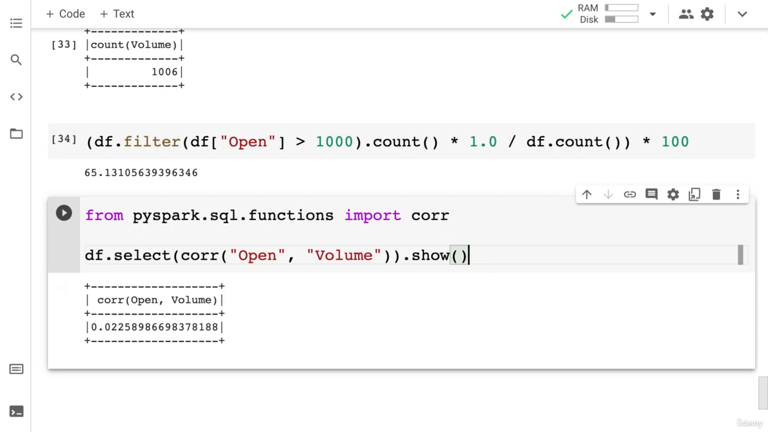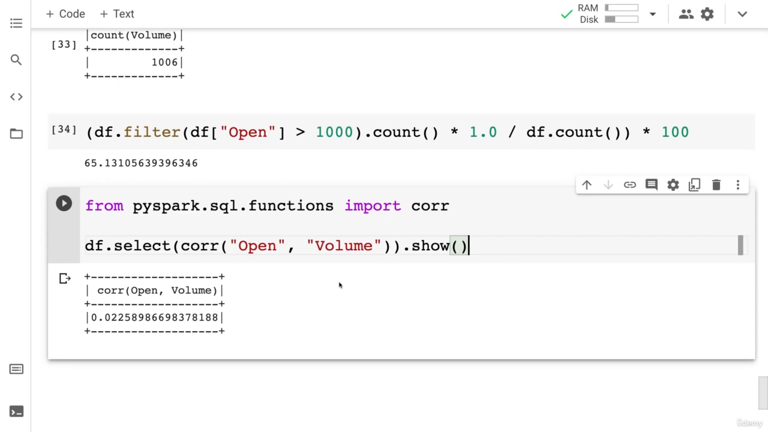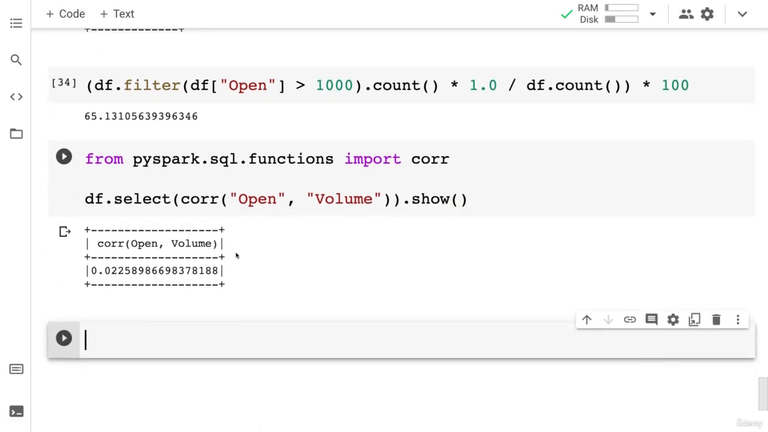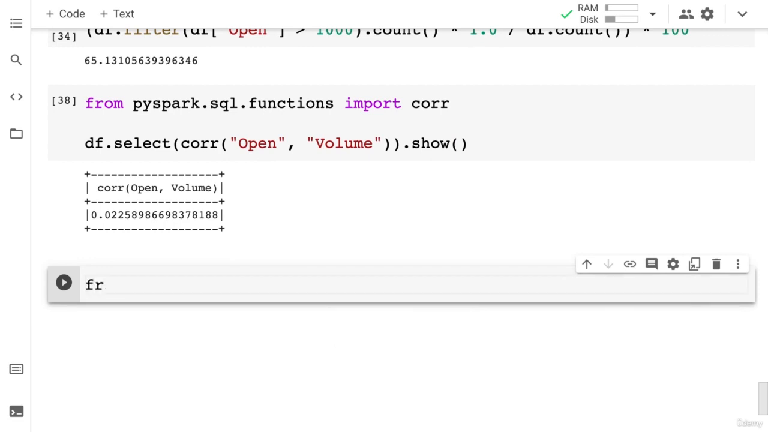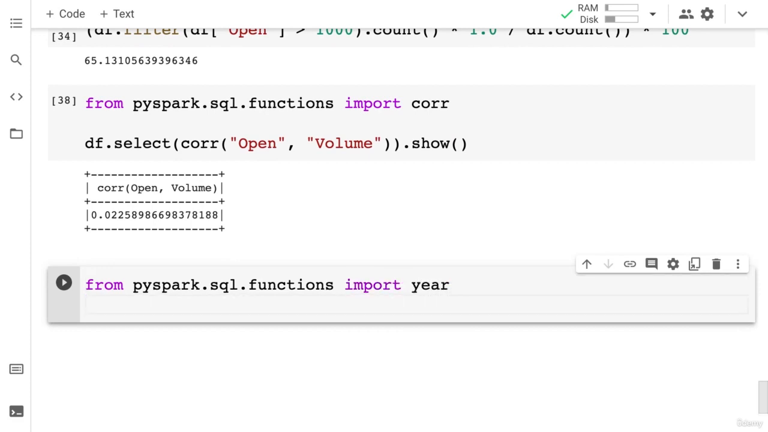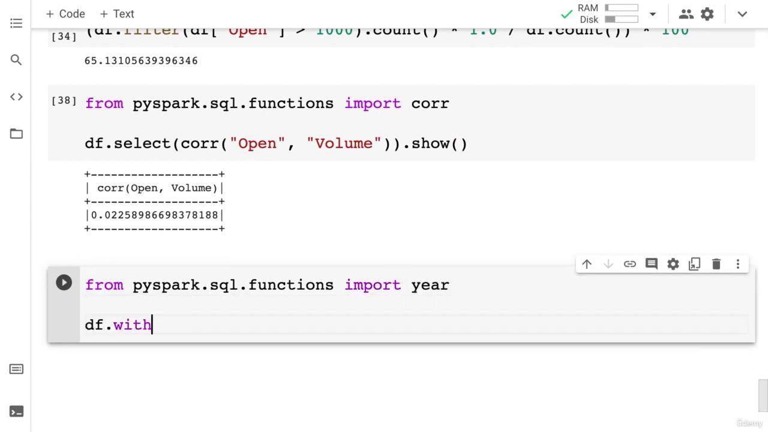We can also find values per a certain category. For example, we could group our columns, and we could get the maximum or the average or any minimum of one of the columns, like open, per every single year or month or even decade. So let's look at how we can filter one of the columns per year. So from pyspark.sql.functions, we're going to import year. And we're going to grab our data frame and we're going to add a column to it known as year.